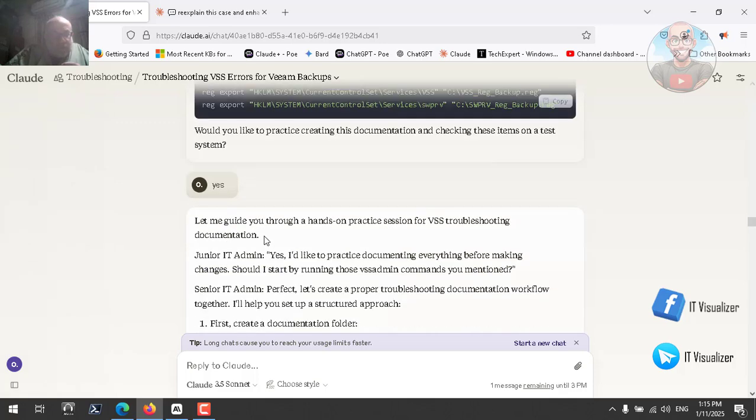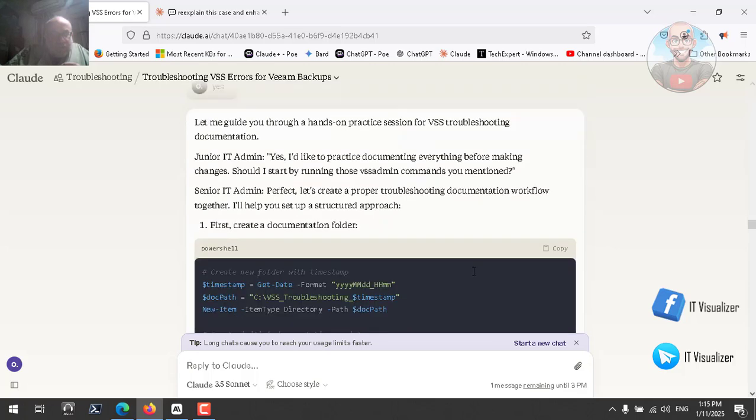Okay, let me guide you through a hands-on practice session for VSS troubleshooting documentation. Would you like to practice documenting everything before making changes? Should I start by running those VSS admin commands you mentioned? Okay, first of all, perfect. Let's create a proper troubleshooting documentation workflow together. Let me help you set up a structured approach.